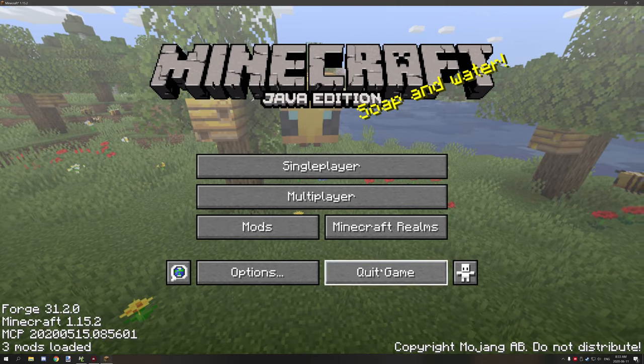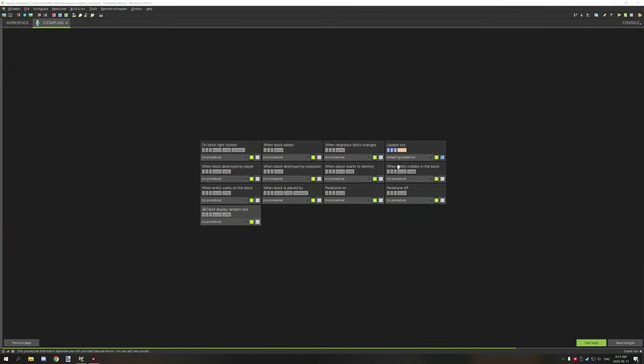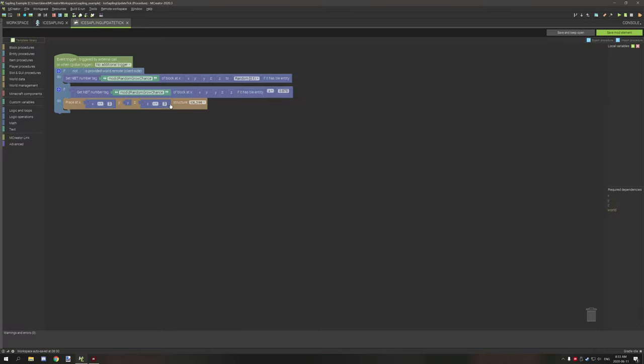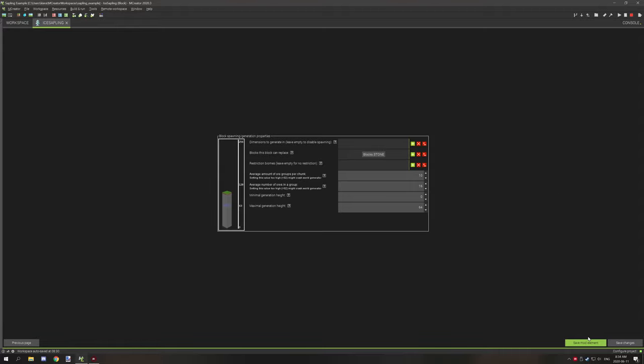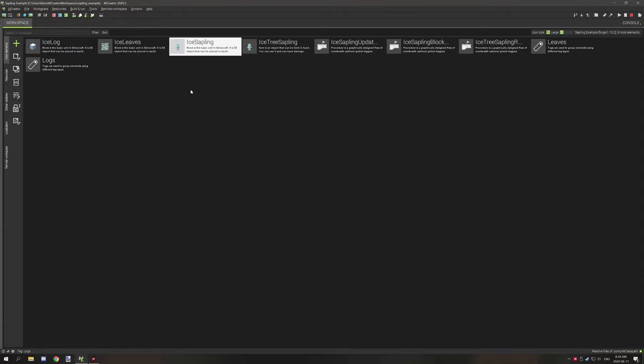If we go back to MCreator now, that's where the tick update basically comes in. It's just placing it, offsetting it by 3, as you can see here, and then it's placing it in the right location. It doesn't generate any natural blocks, so we don't need that.